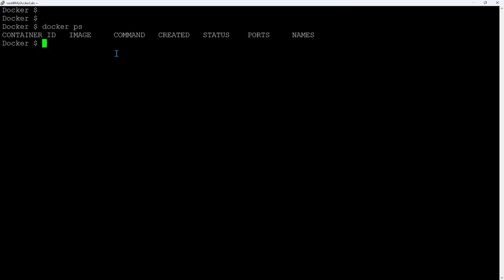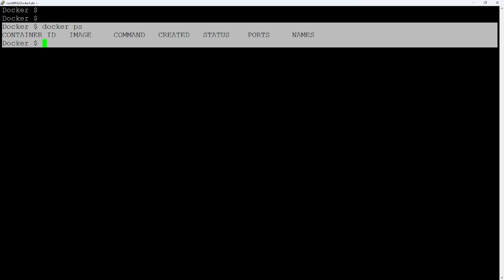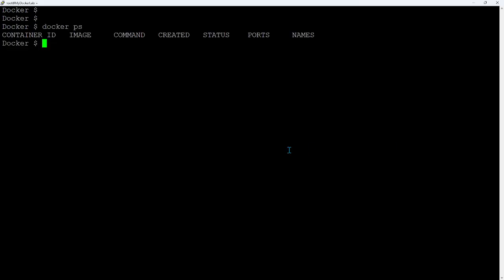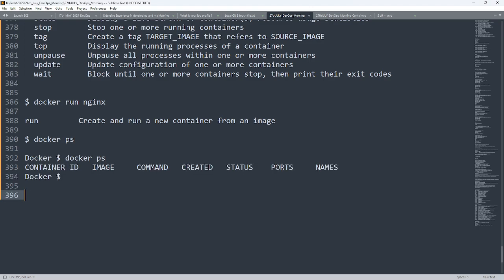Oh, so the output is blank. So it means that there is no container running. We just ran docker ps and we got to know that no container is running. All right. Okay, fine. So I'll just mention the output here. This is what the current output is.